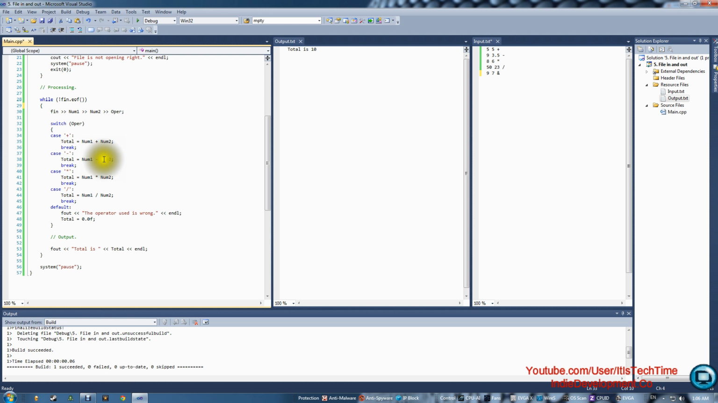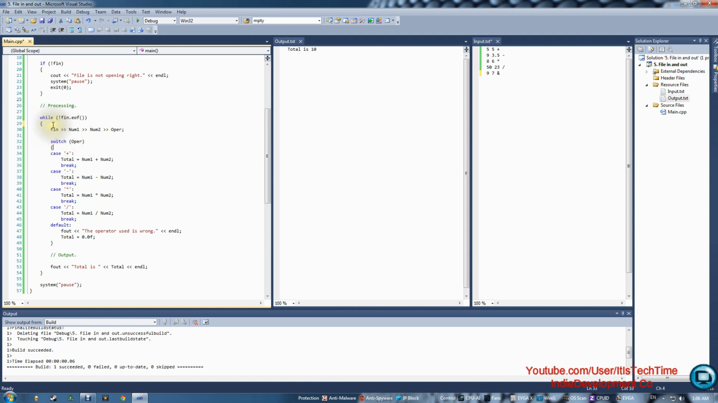Now here's the problem with this. When you input something right in here like so, what we're doing is we're taking one number and then taking another number and then taking an operator. Now this is fine. It will loop again and take those, and then loop again, take those, then those, then those. But it will not take the character behind the ampersand.